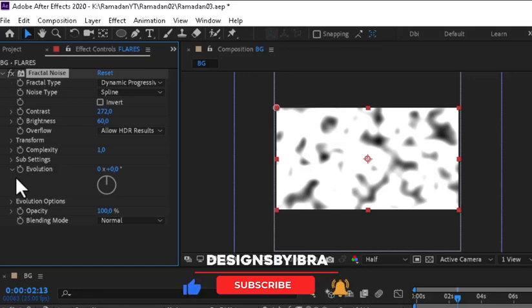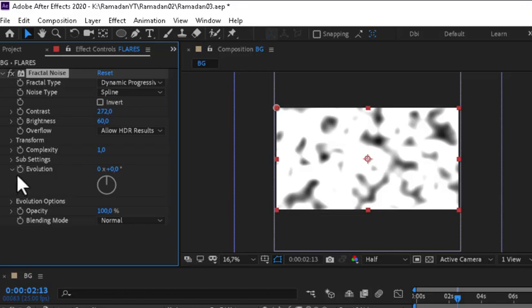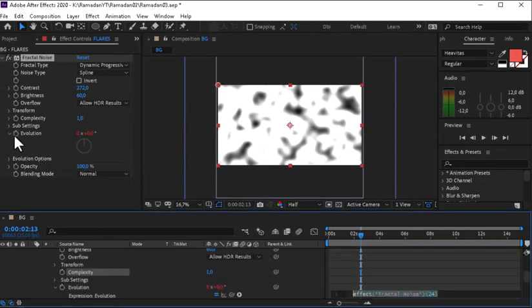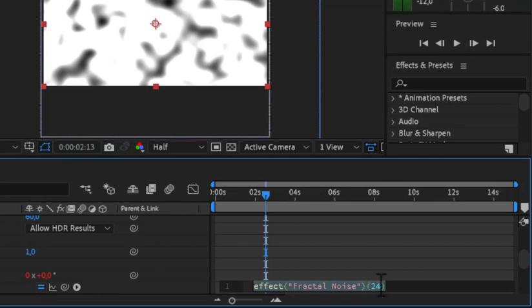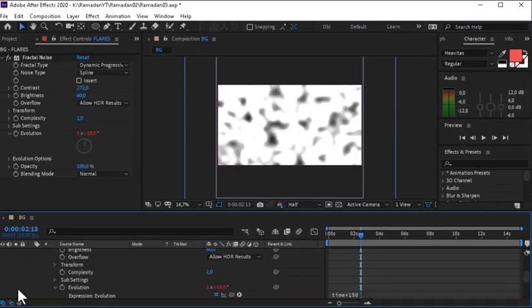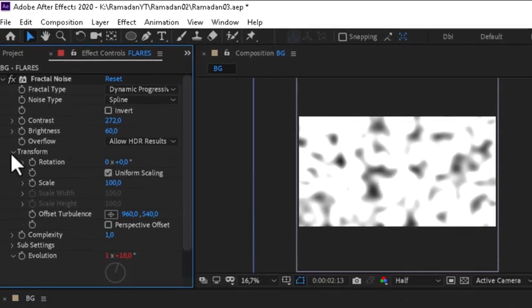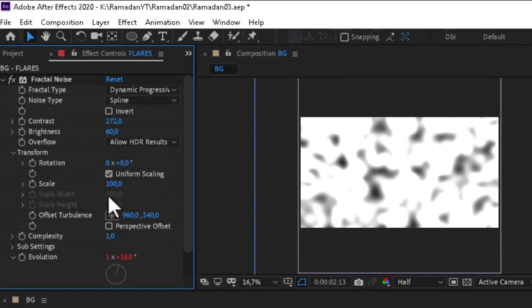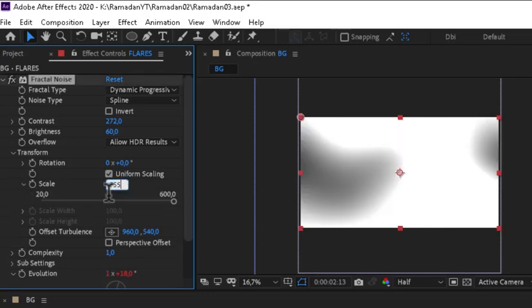At this time, we should add an expression to the evolution, pressing and holding Alt to do that. In our timeline, let's add this expression: time multiplied by 150. Let's drop down the transform for the fractal noise. Let's increase the scale to an appreciable value of 755. Okay.